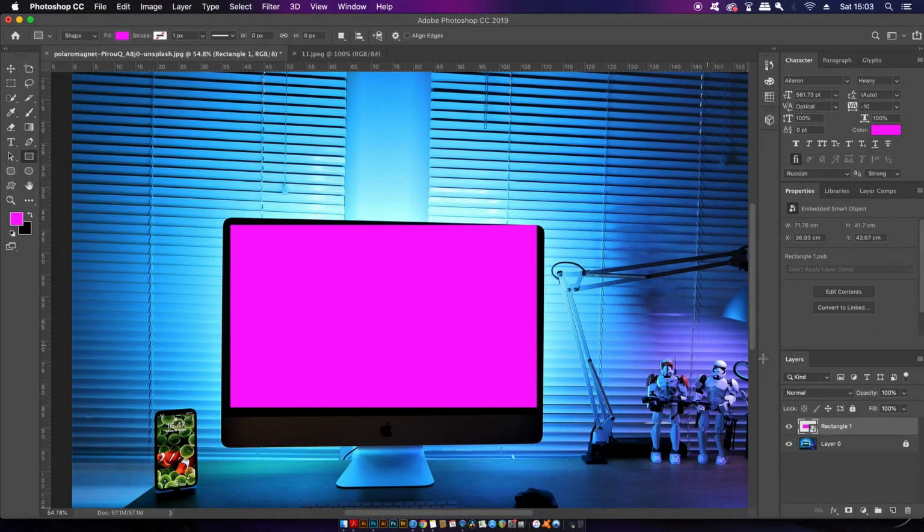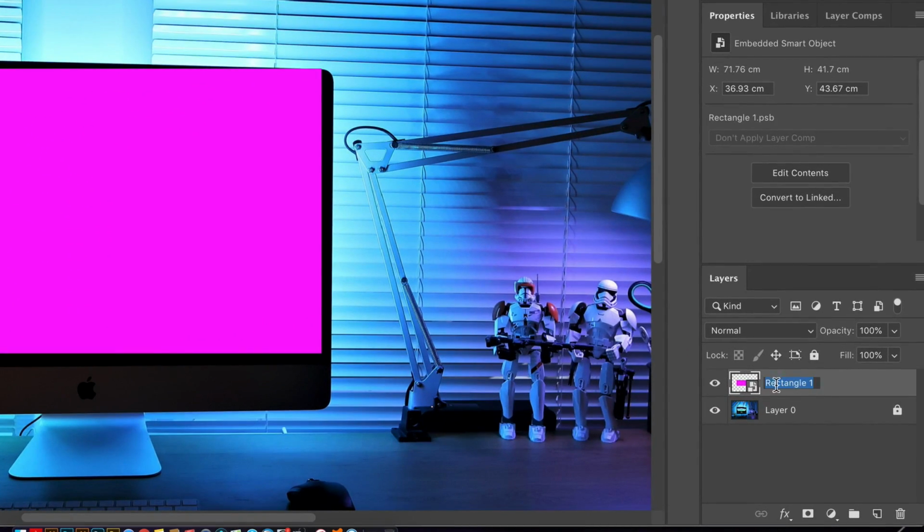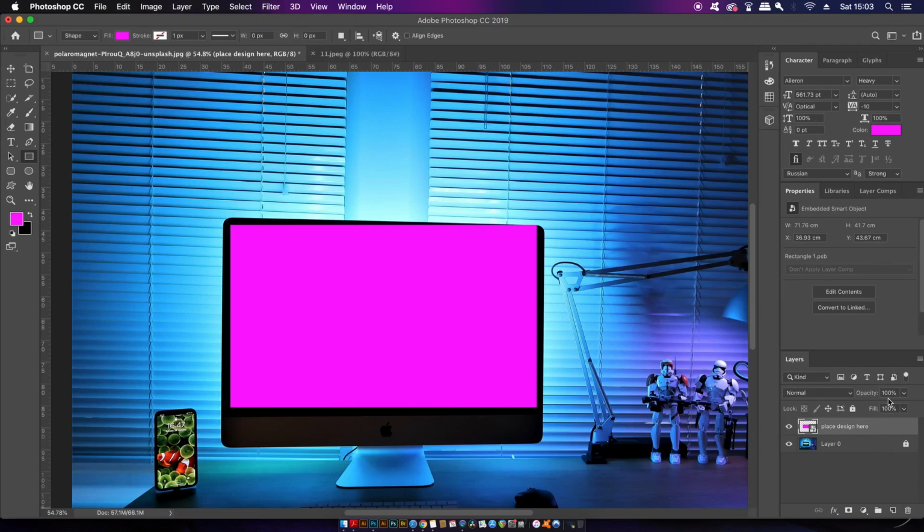Now this first of the two examples in today's video is the easiest way, but I do have something else to show you about the mock-up creation process. You can label this layer something like Place Design Here, and to do that just simply double-click the layer.